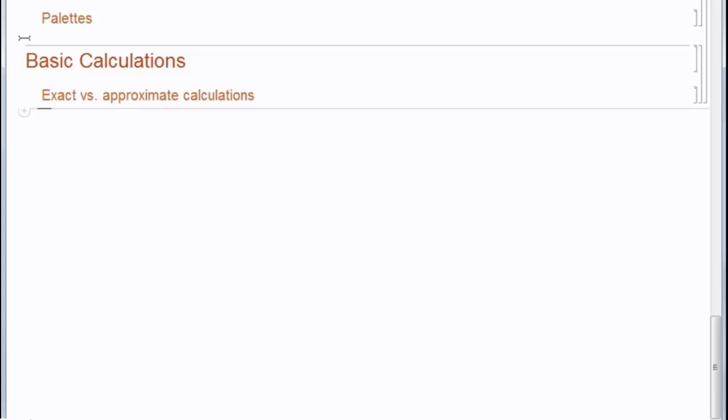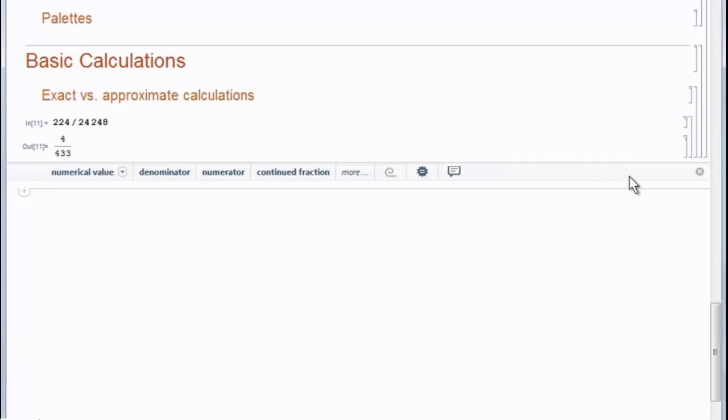As we saw in the previous video, Mathematica will always give you the most exact answer possible. For example, let's take 224 divided by 24,248, and we'll evaluate that calculation. We'll get a result of 4 over 433. This is the exact representation of this quantity, and it is reduced as much as possible, which is great. No other work needed on our part to get that simplest possible representation.